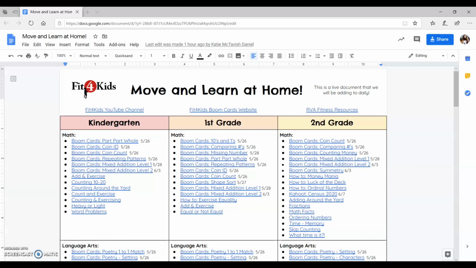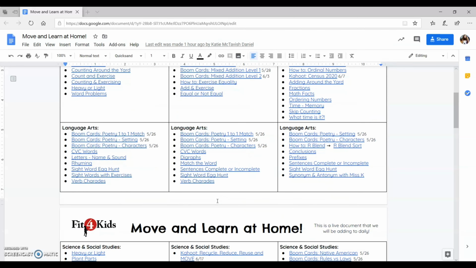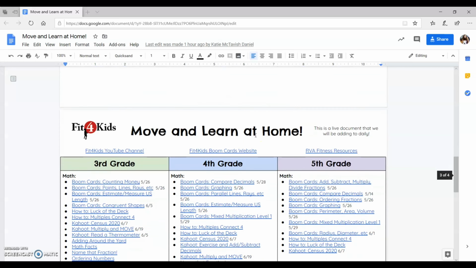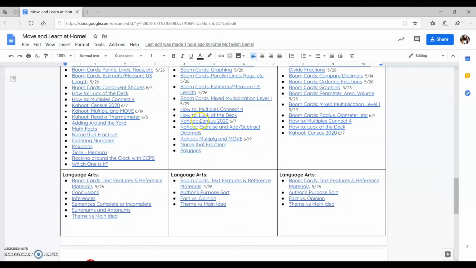First you want to go to the Move and Learn at Home document, and you can see that the Kahoot lessons are listed out. For example, you can scroll down here and see Kahoot, Recycle, Reduce, and Reuse. Looking down here, we have Kahoot Census, Kahoot Exercise, and Add Decimals. Those are listed out by name and skill.